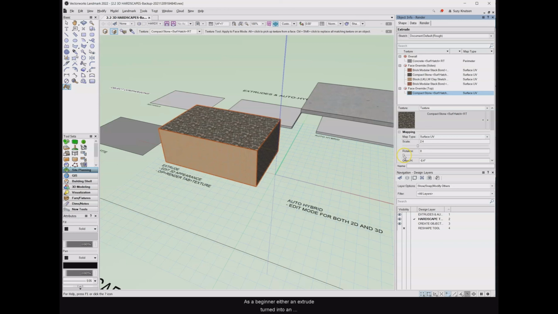As a beginner, either an extrude turned into an auto-hybrid or a hardscape will accomplish the same goal, but as you start to learn some of the more advanced features, you'll want to learn how to use smart objects such as hardscapes.